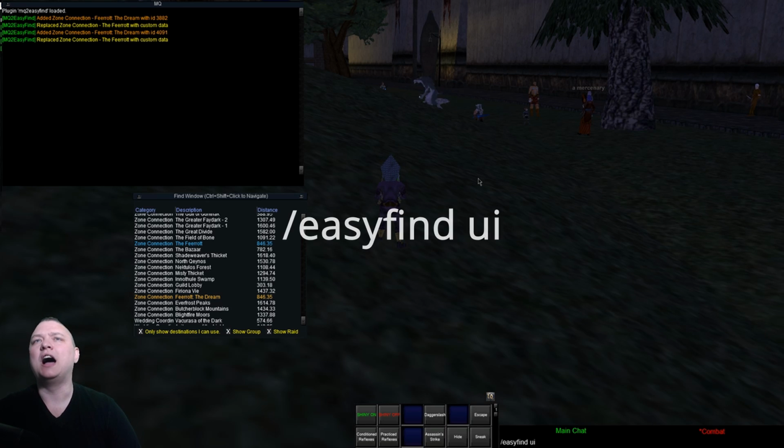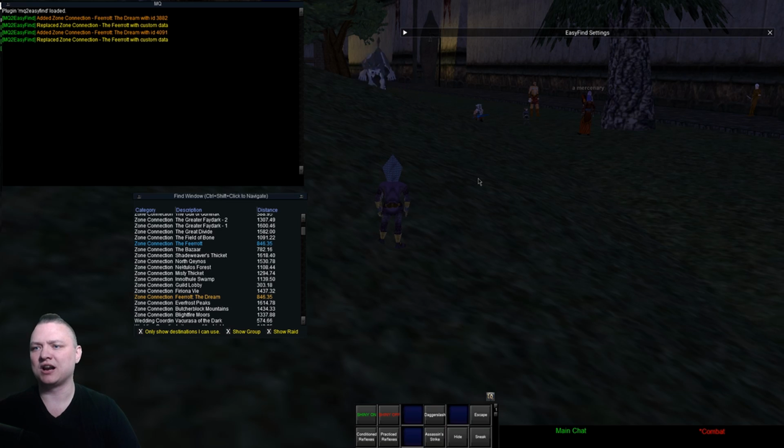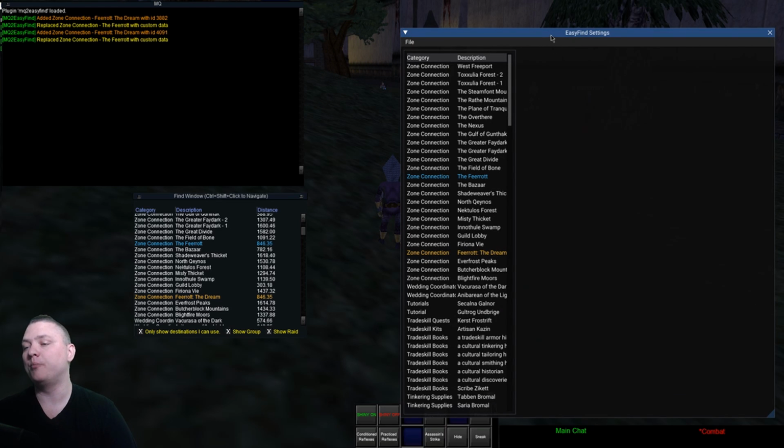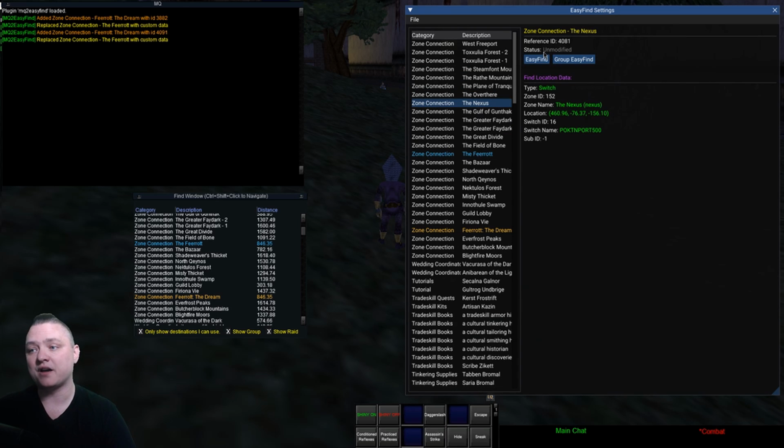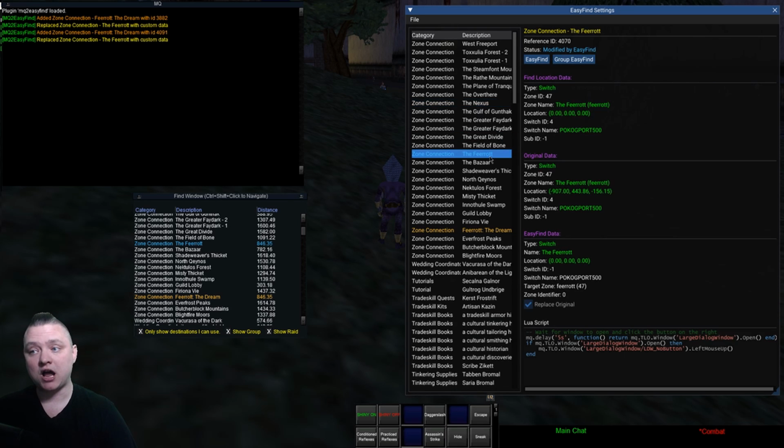EasyFind UI. We're going to type that out, and we're going to get a sweet EasyFind window. Now, I already had it open, that's why it was minimized. Just click that little triangle button saying I want it maximized. And you see here, we have all of the zone stuff, kind of like what we see in the find window. If I click on Nexus, I see that it's unmodified, and I can click EasyFind to it or group EasyFind. I see that it's a switch with an ID, these are the locations, and this is all the boring stuff. If I click on the Fear Out, which is modified by EasyFind, you'll see finding location data, original data, and then EasyFind data.